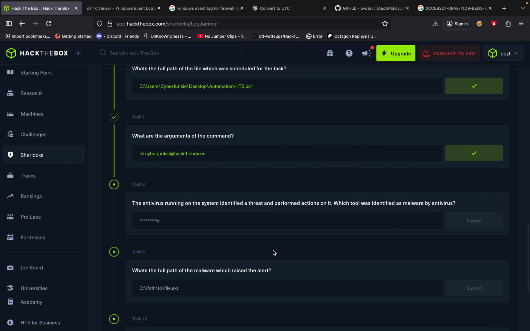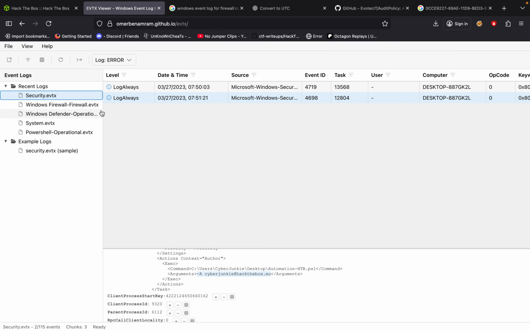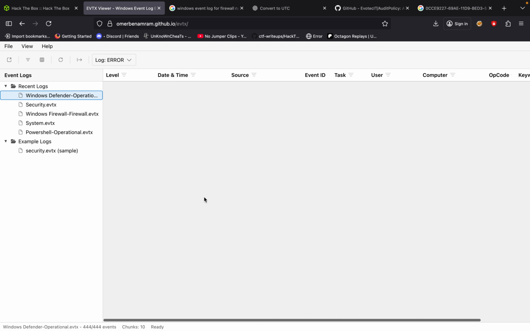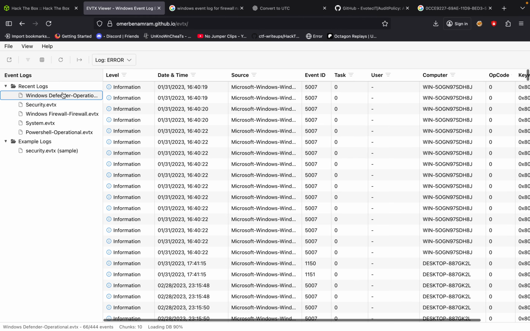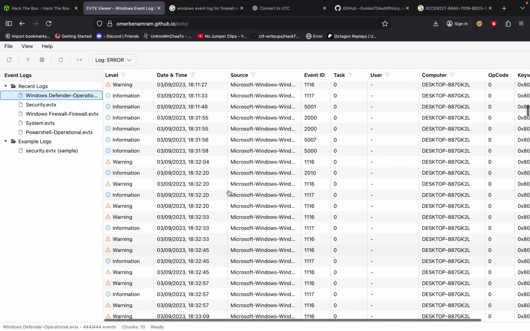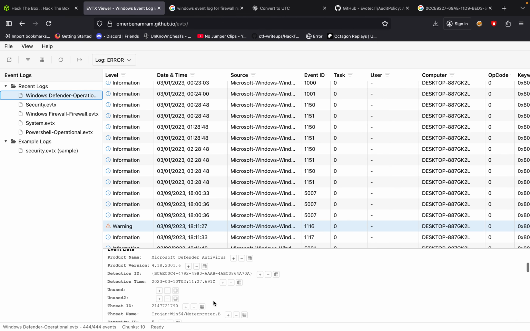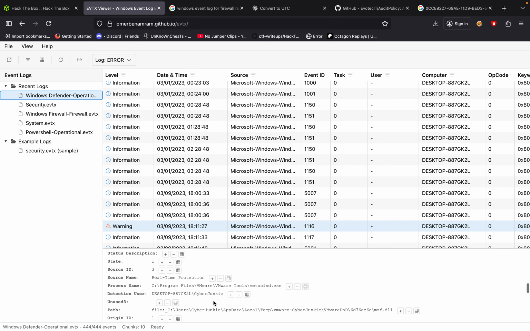The antivirus identifies a threat. Which tool was activated by the antivirus? So the antivirus is going to be Windows Defender. Let's see if there's... And then we just got information. Oh, now we got a bunch of warnings. So start with the first one. Trojan.